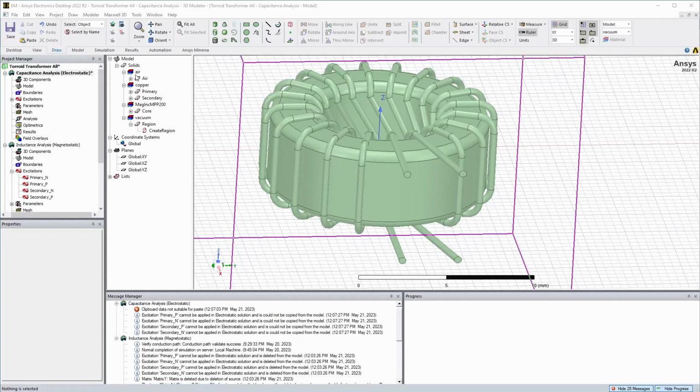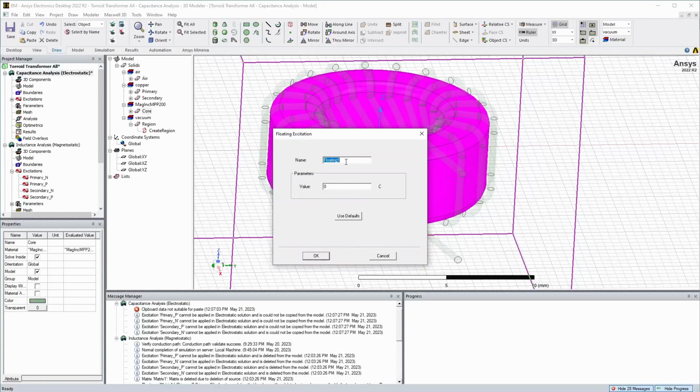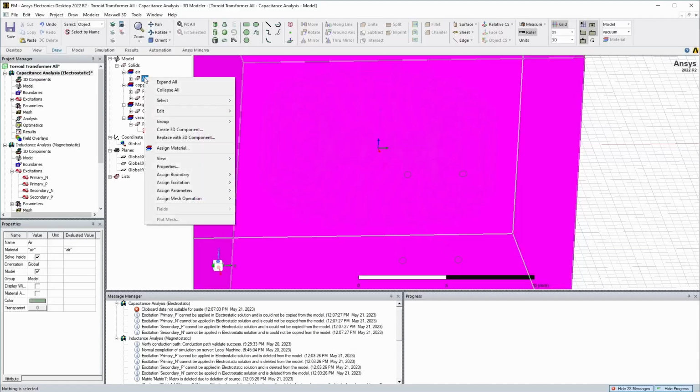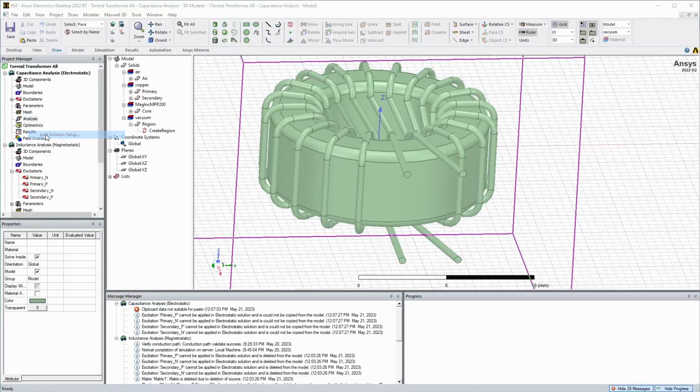Now I'm not sure if it's required, but I'm going to put an excitation on the core of floating. And we'll just say 0 coulombs, and then for the air, they don't have a way to ground the air in here. So I'm not going to worry about that. I'm just going to save this and then go for an analysis.